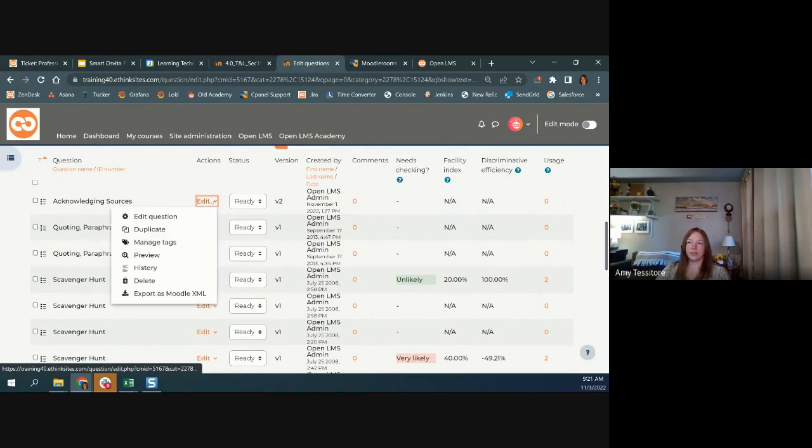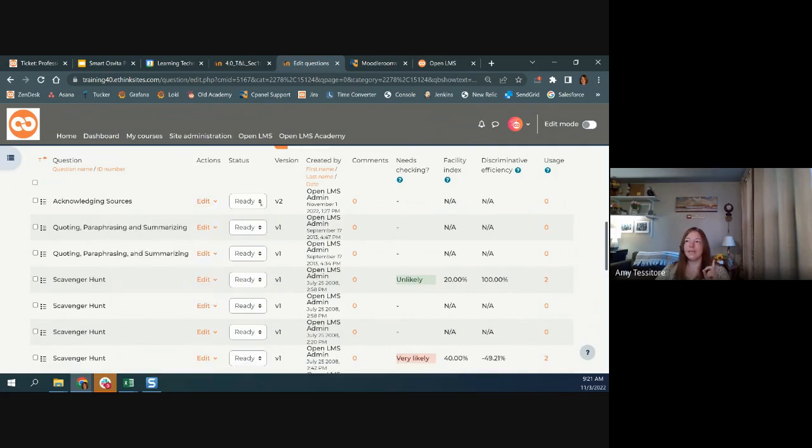I have an option. I can edit, duplicate, manage the tags, preview it, look at the history of the question, meaning all of the versions and how this has performed, delete it or export it. Status is brand new. I love this status piece. So I can make a question ready or I can revert it to draft status. If a question is in draft status, when I am going to add questions to my test, it will not show up as a question that I can add.